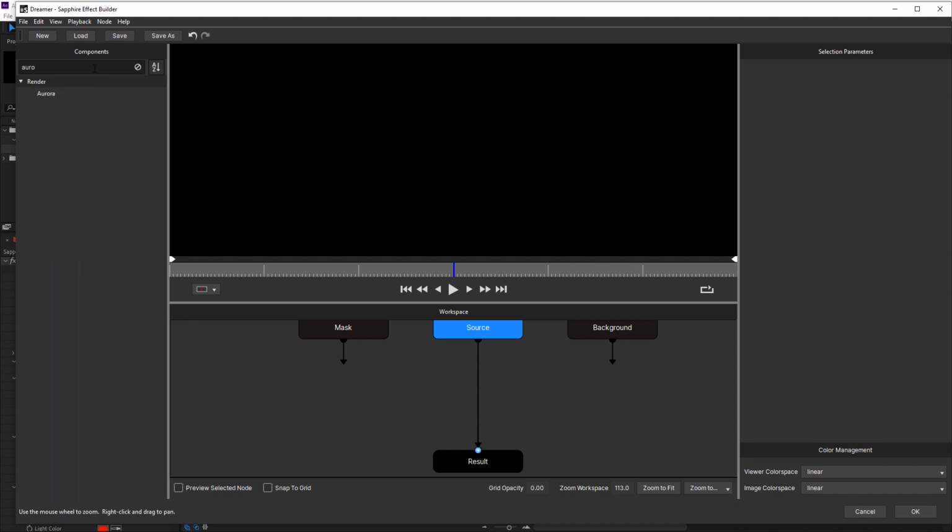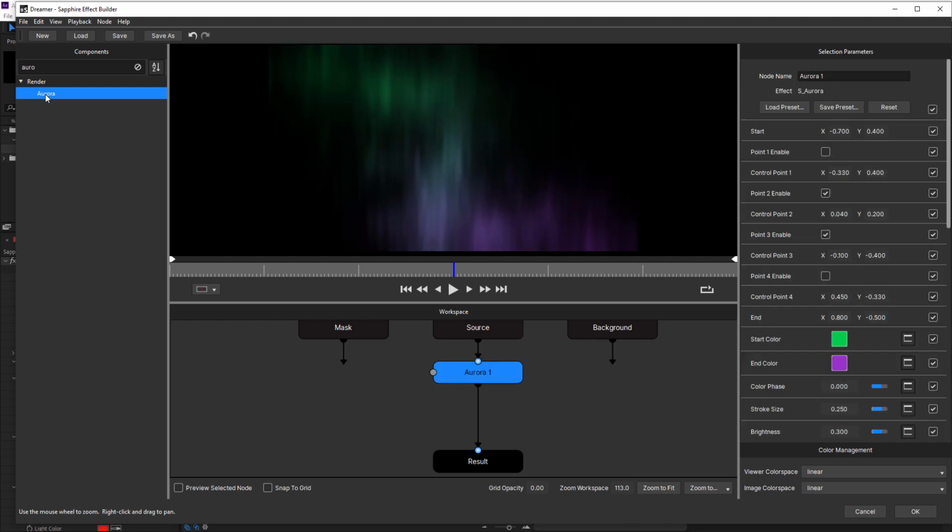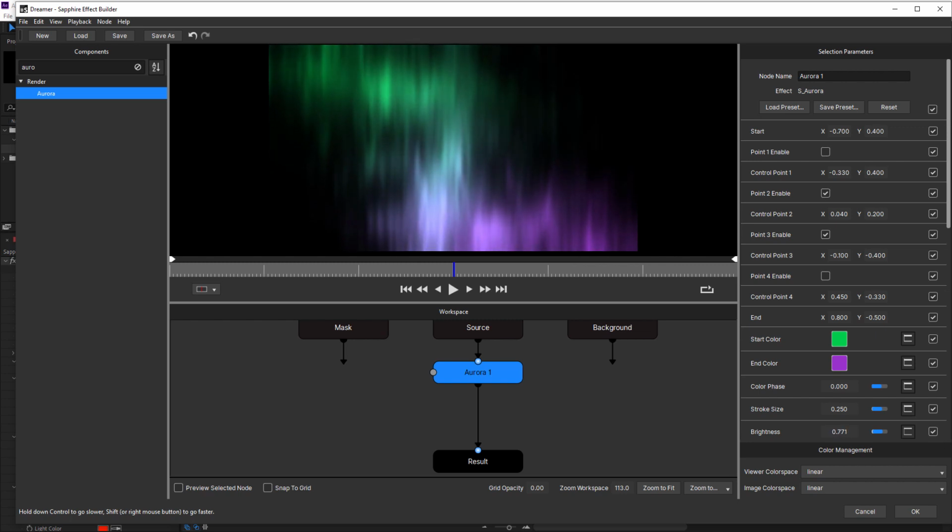I'll just type in Aurora. Double click to add that to the workspace. And now I've got the default effect as a starting point. So Sapphire Effect Builder makes it easy to explore the effects and presets and is by far the best way to leverage all of the great Sapphire content.